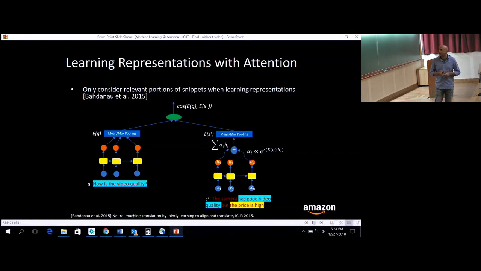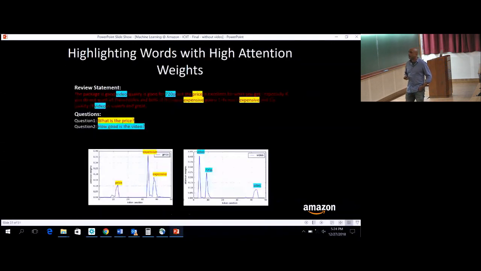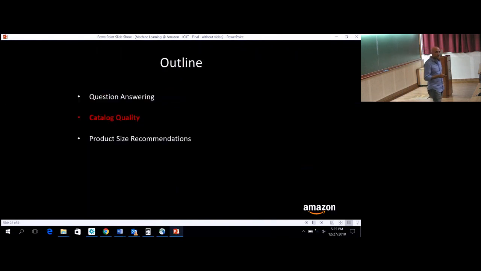These attention weights, alpha i, are proportional to the similarity between the question embedding and the hidden state hi. So again, these attention weights capture the relevance of the words to the question embedding. And you can see here again that for the question, what is the price? Words like expensive that are relevant to the question get higher attention weights.